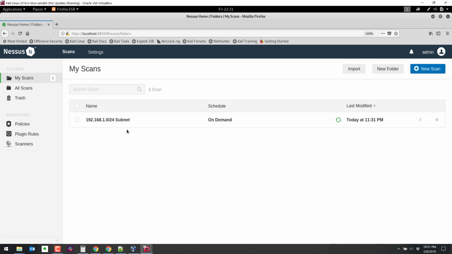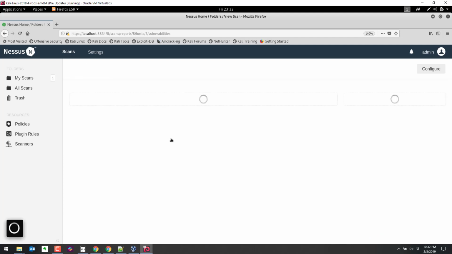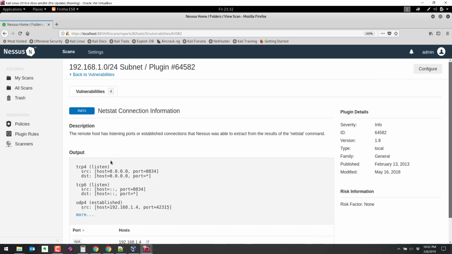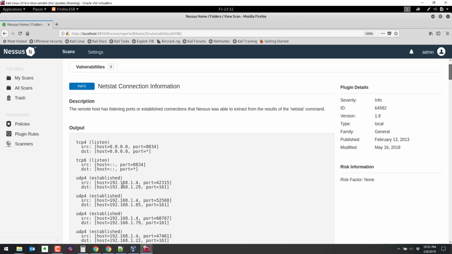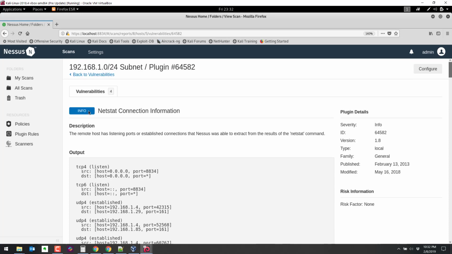And while the scan is running, we can get a status here. So it shows it's running. You can click on it. Looks like we got some information against 1.4. And we can kind of figure out what 1.4 is maybe by the information. So 1.4, I imagine, is ourselves, since we have a netstat connection. So we can check that real quick as this is running.